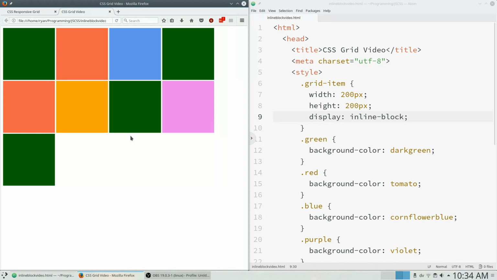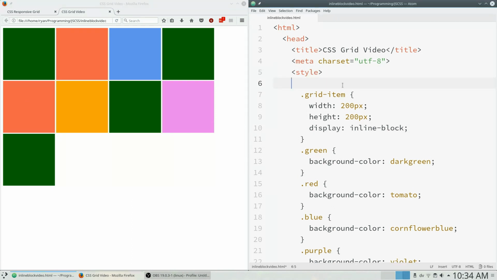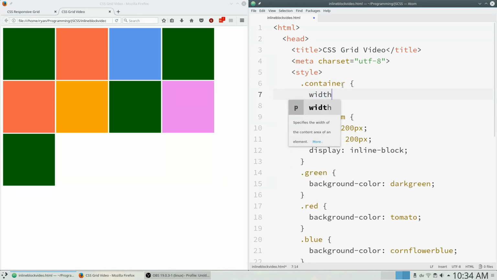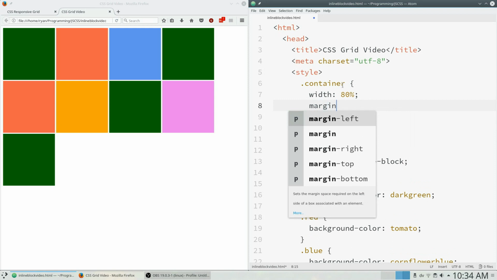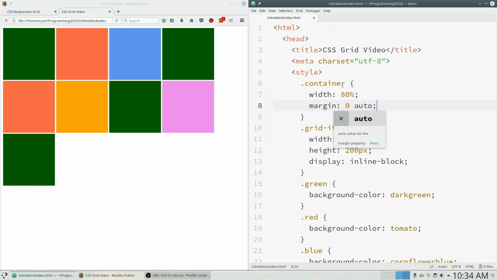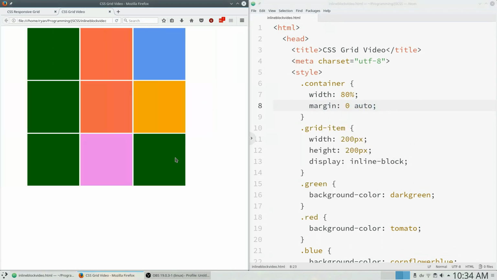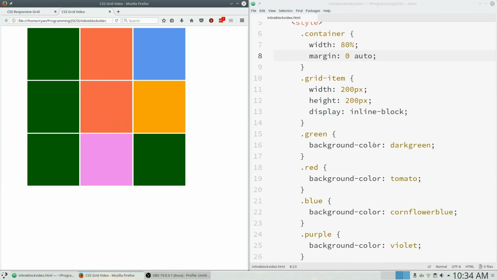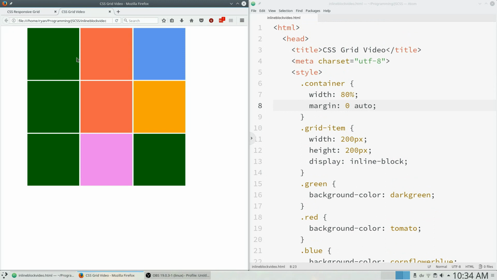Okay, now that that's out of the way, the first thing I want to do is give my container a width of 80%, and this just makes sure that everything's not shoved up right against the margin. I'll just go ahead and give it a margin of 0 auto. So our container is just going to take up the middle of the page. You can see these aren't quite centered yet, and we'll fix that in a moment. But the first thing that you'll notice about our little grid is that there's a bunch of spaces, even though we didn't set any margin on our grid items.